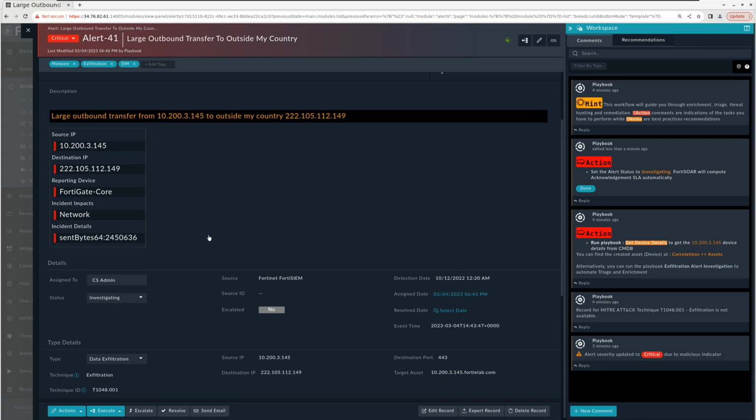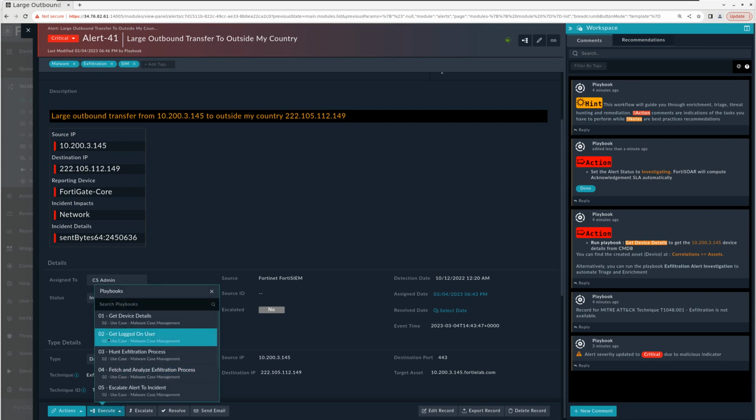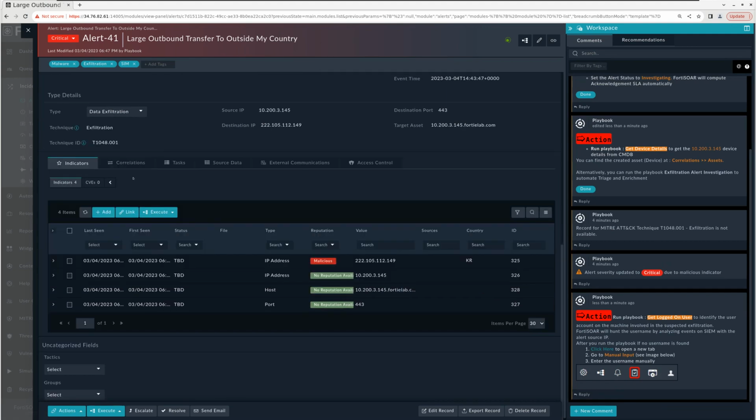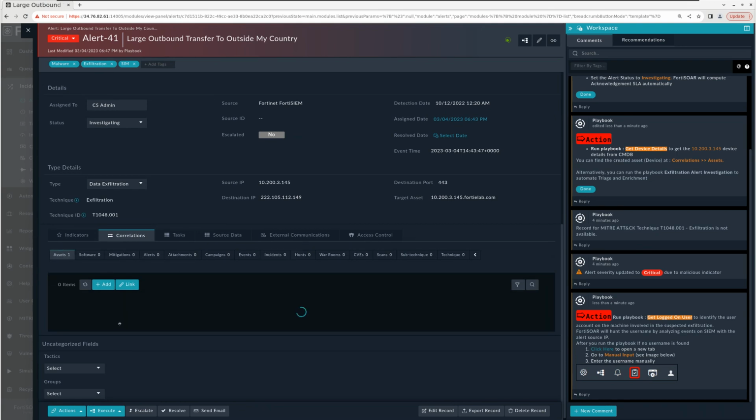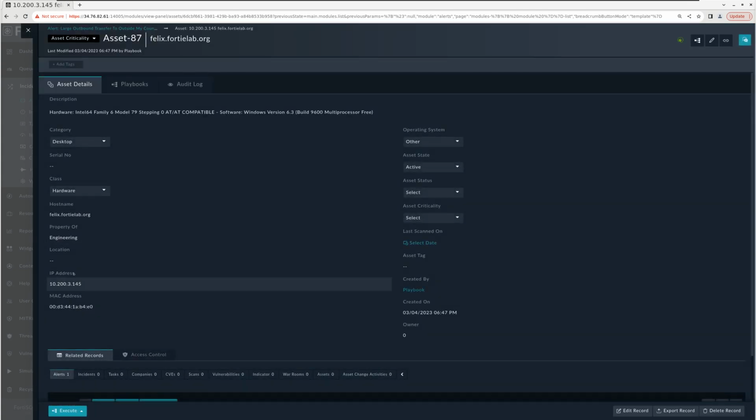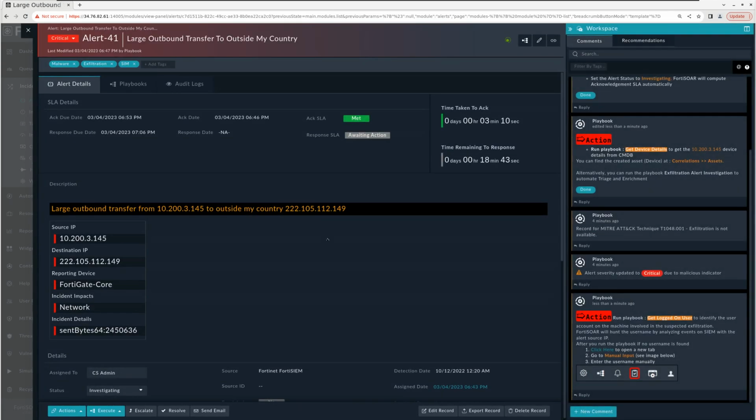All right, so we start the playbook. The playbook will enrich the source IP address, and then it will create an asset record, which will have all the details that the playbook could fetch from a CMDB system. So we can see here, for example, the MAC address. We see the host name, the group, the property of the device that was potentially infected, etc. Let's go back to our alert.